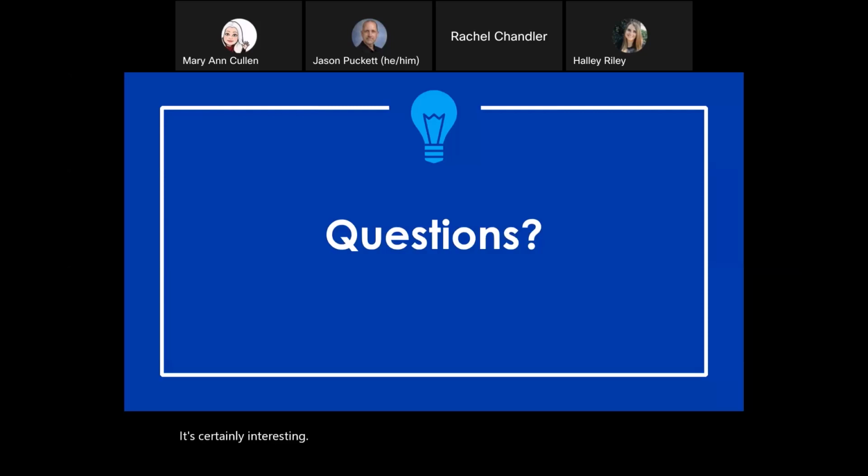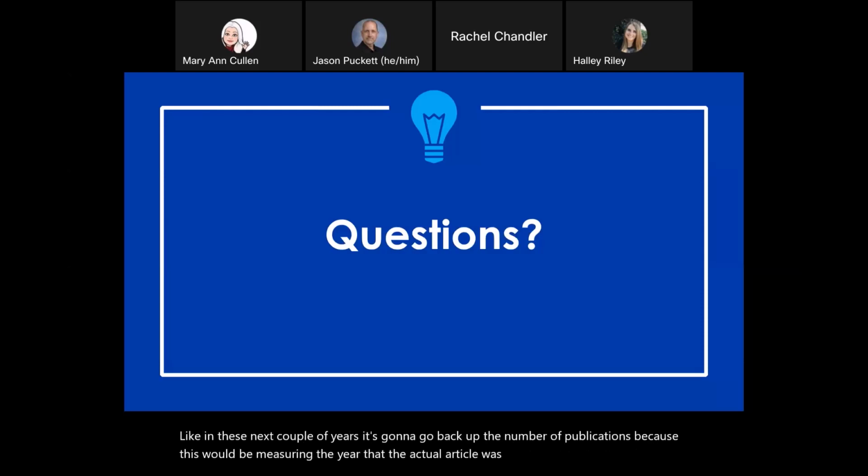So I guess maybe first comment on the lack of a peak during COVID. Yeah, I thought that was really interesting as well. But I think it could be corresponding to maybe less people were publishing, maybe they were doing research and implementing the initiatives during COVID. In these next couple of years, the number of publications is going to go back up, because this would be measuring the year that the actual article was published, not necessarily the year that the research was done. But I would have also guessed that there would be a lot of these initiatives at least being tried out during the pandemic.